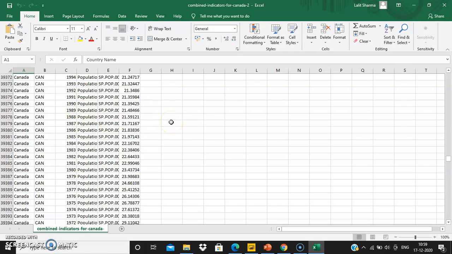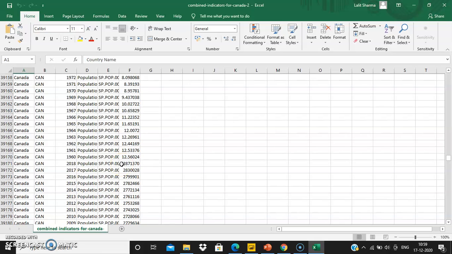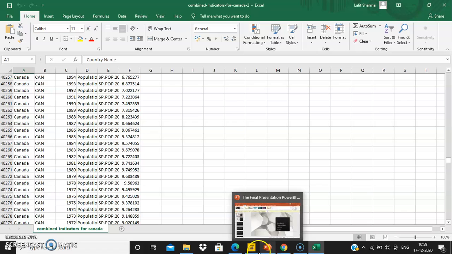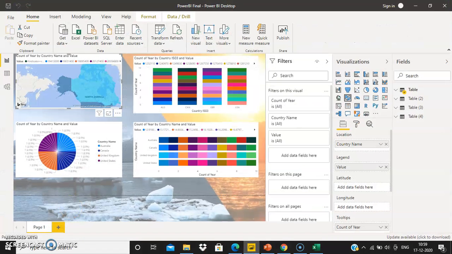After that, I also filtered the data so that there are no null values in the data set, because we don't want any null values. Now, after filtering the data, the data set has no null values, and it looks much smaller, not like 60,000 rows. So after filtering the data, I went into Power BI.